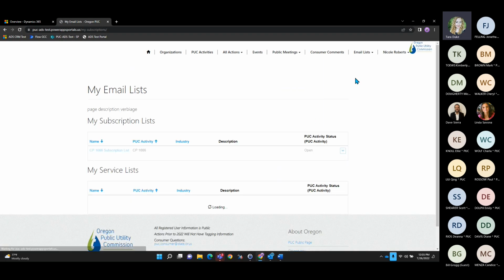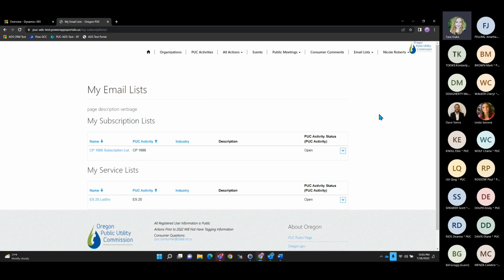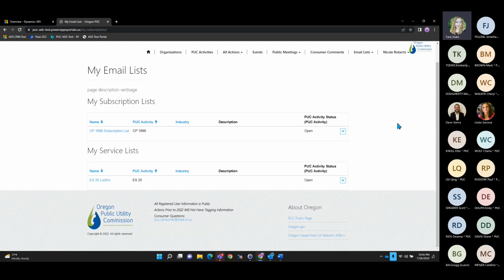My email lists. This is giving me a list of any email list that I have subscribed to. So first we've got my subscription lists. And you might remember this from when we viewed the contact record for Nicole in the ADS internal side, the PUC side. So here I subscribe to this particular PUC activity. And also I'm on the listserv for ES25. So I can see anything that I'm on the listserv for and anything that I've subscribed to here.